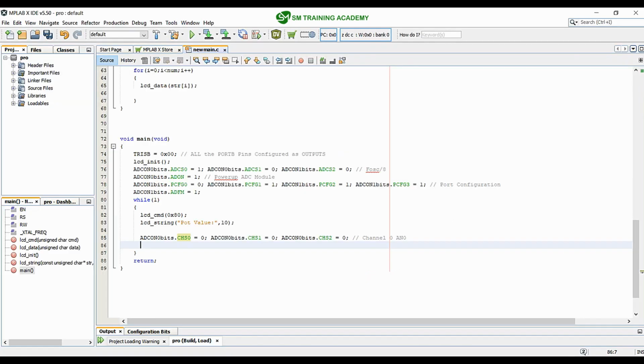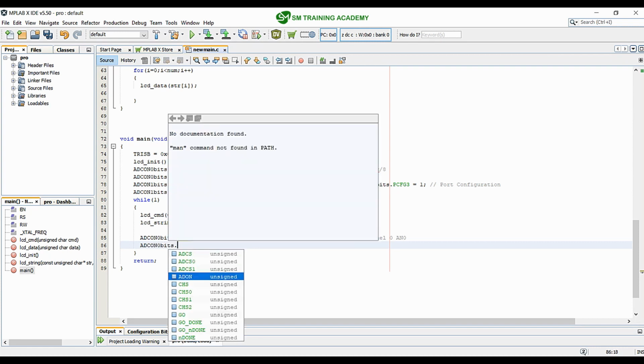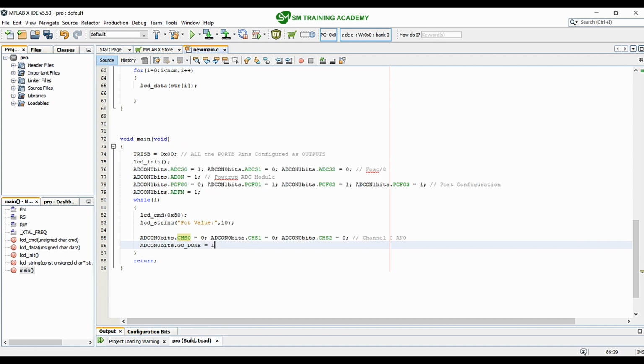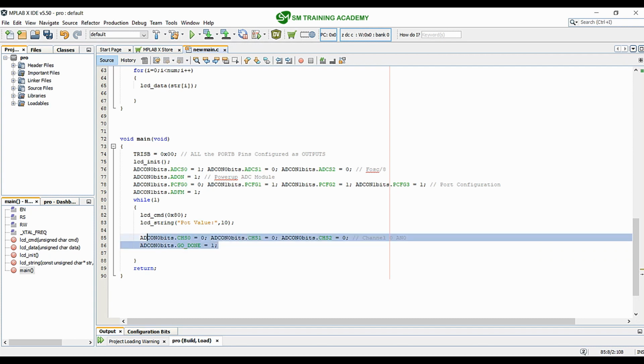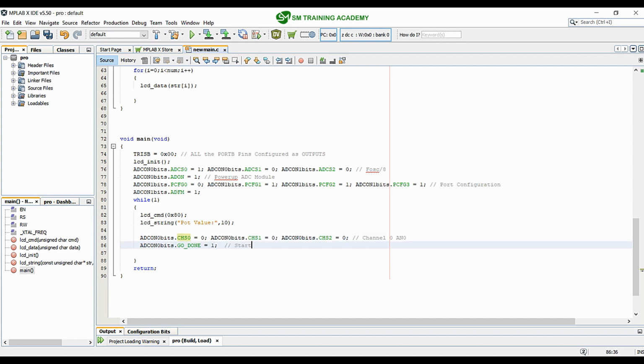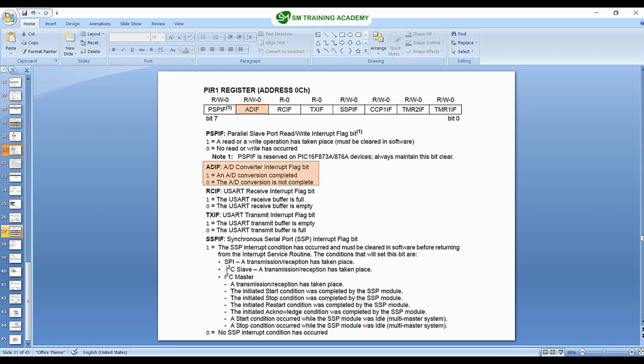So for setting this bit, I am just going to call ADCON0bits.GO_DONE is equal to 1. Once initiated the ADC conversion, I am just going to wait till the ADC conversion is complete. That can be done by checking for the flag called ADIF available in the PIR1 register. So here you can see an ADC conversion is complete when this flag is high.